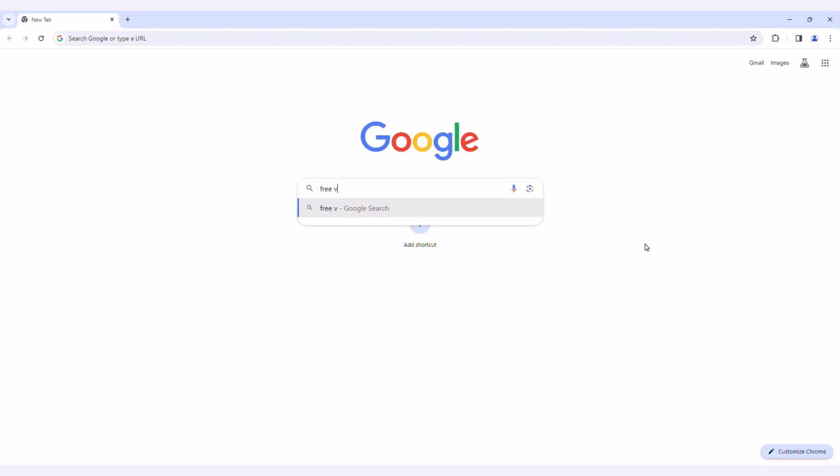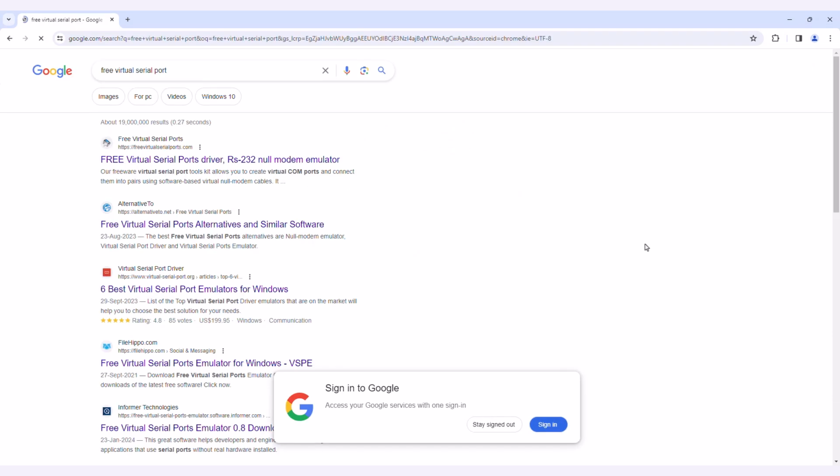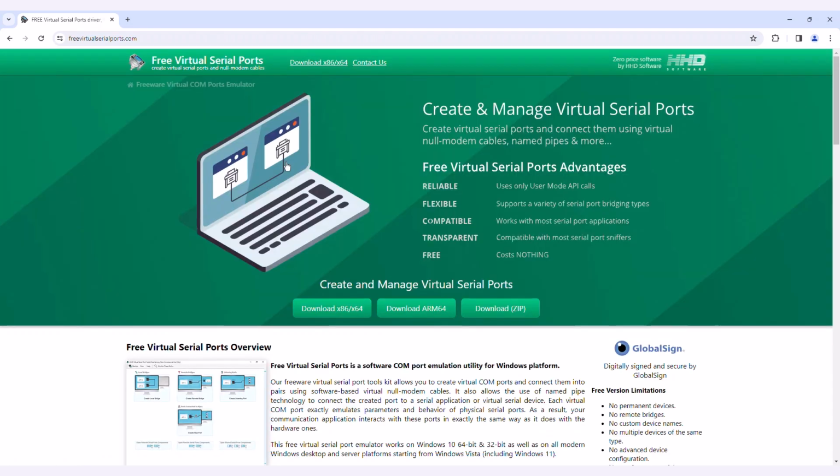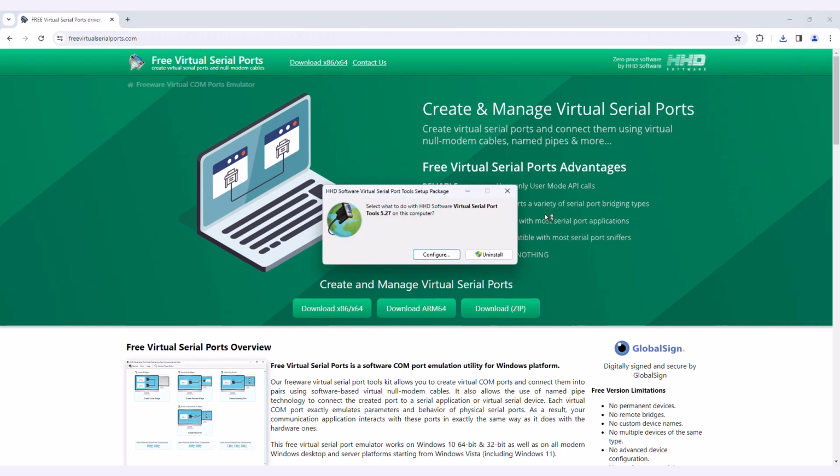To connect Proteus and Blender, a virtual COM port emulator is required. This software program replicates the behavior of a physical serial port on your computer. I'm going to use this free virtual software, which is developed by HHD Software. You are free to choose any based on your preference. I have already installed this.